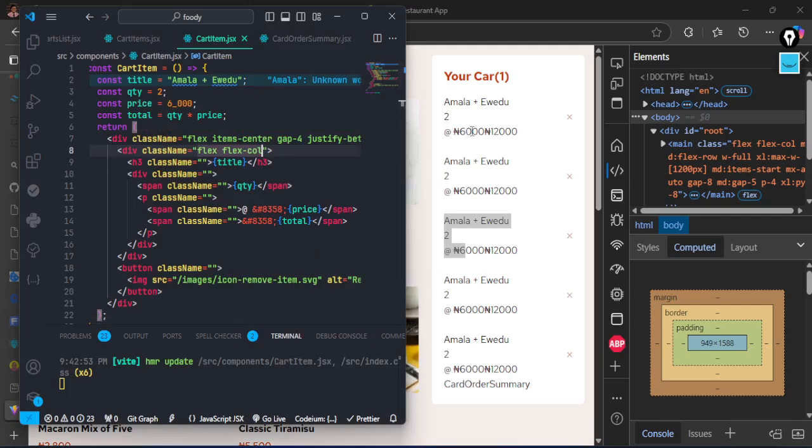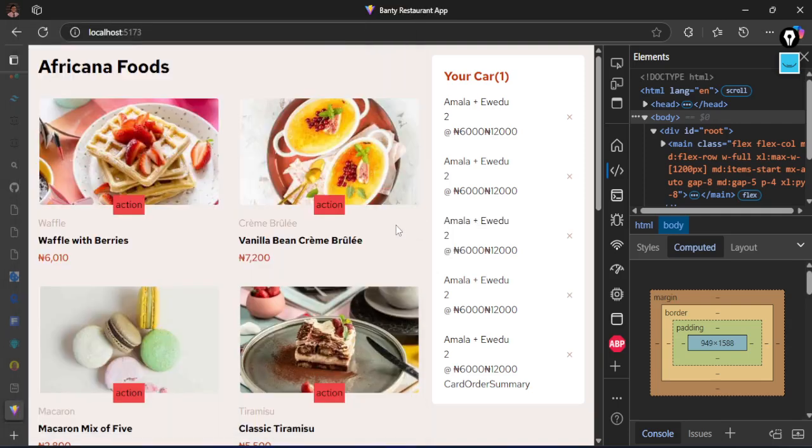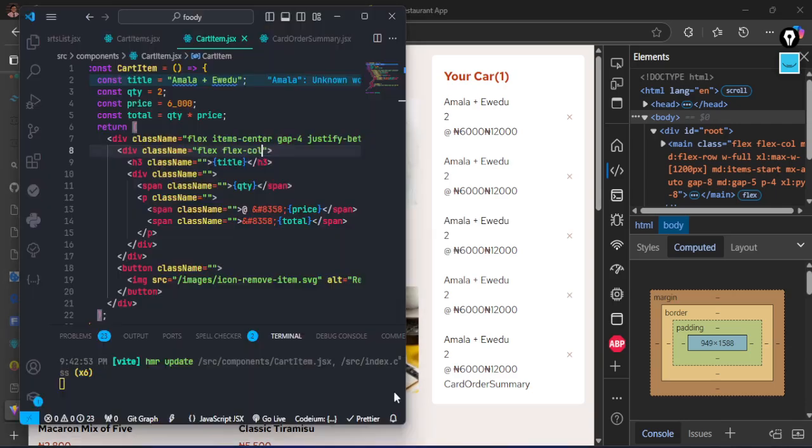But this thing is doing what I don't want. The formatting of this our price is not done properly, so we should do it like the way it is here. And what did we use that time? We use this Intl international stuff to format the price. And as you can see, the same thing that I want to happen to price is the same thing that is going to happen to the total there.